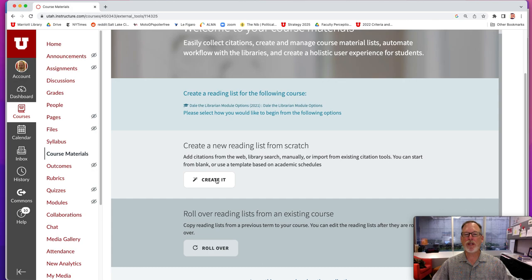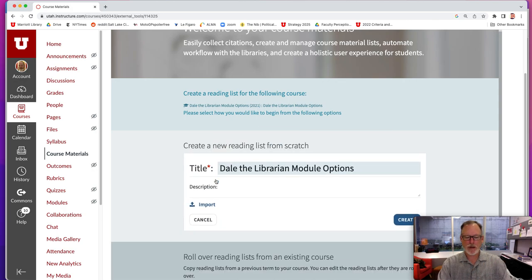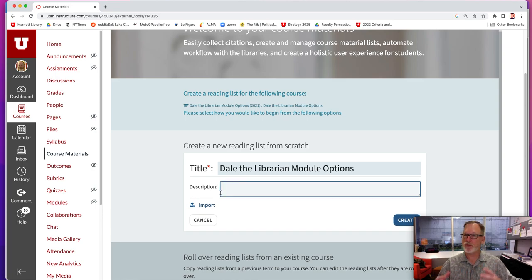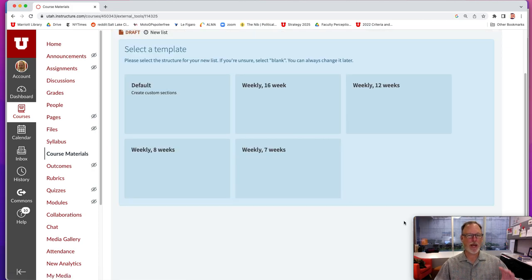Create from scratch is wonderful if you're starting out clean, because you can call it whatever you want, whatever description you have. This is what students would see. But when you click Create, it's embedding all of the metadata of the course that you're currently in into the reading lists, and it talks to the library catalog in that way. And so it populates, and everyone's kind of on the same metadata page, as it were.